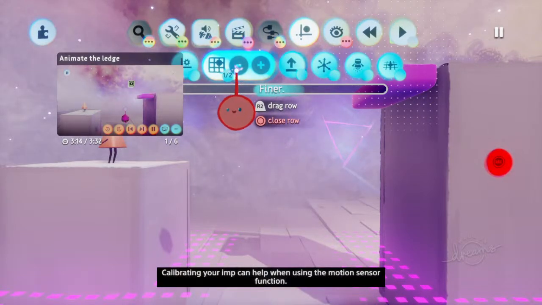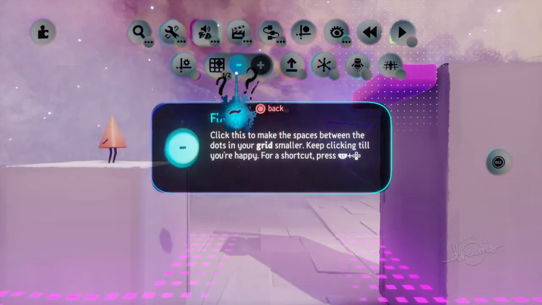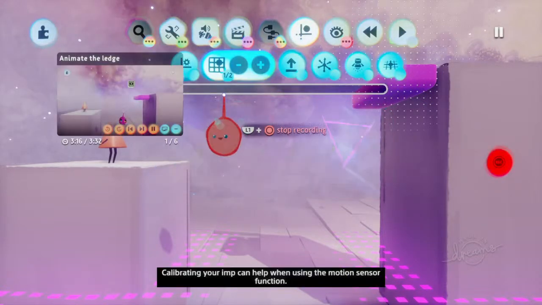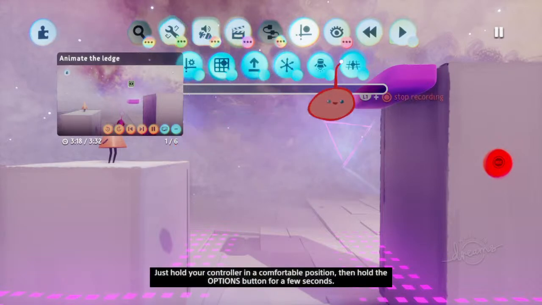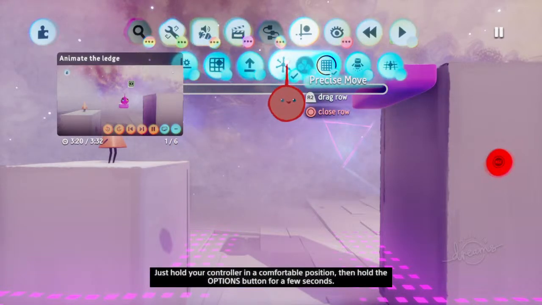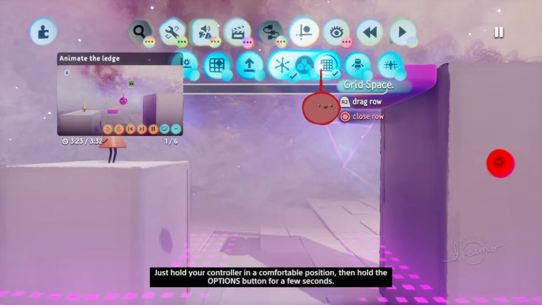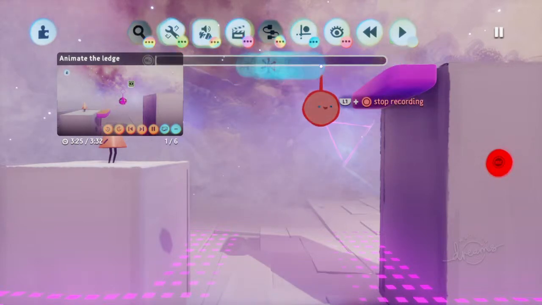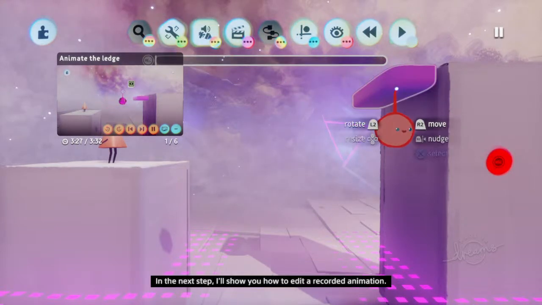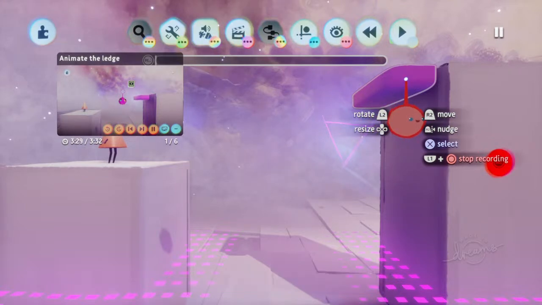Calibrating your imp can help when using the motion sensor function. Just hold your controller in a comfortable position, then hold the Options button for a few seconds. In the next step, I'll show you how to edit a recorded animation.